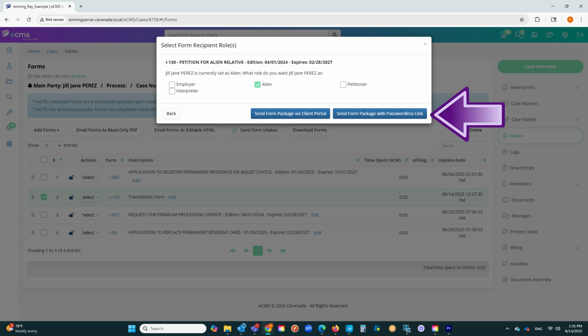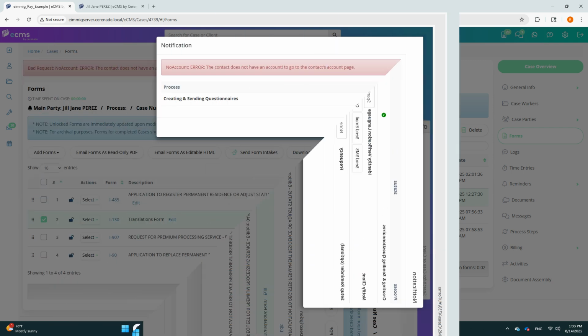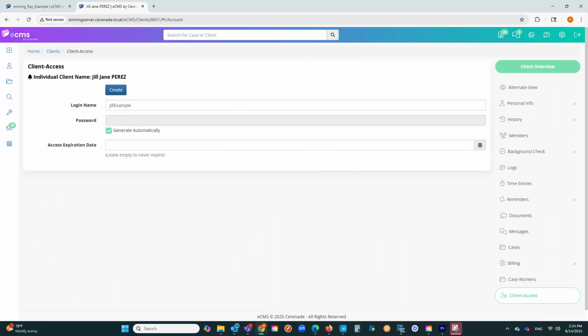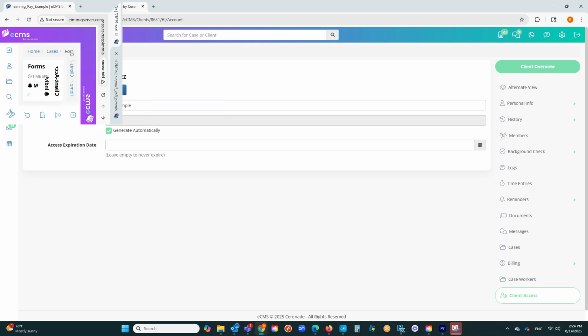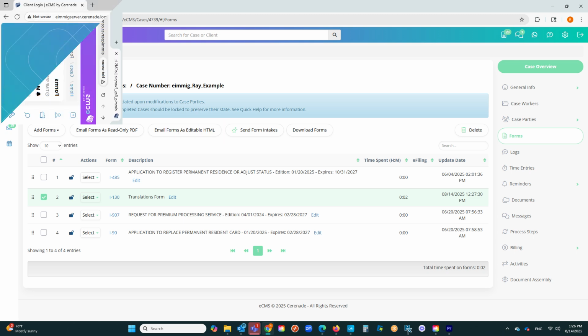Lastly, select if you want to send the form to the client in the client portal or Passwordless link. If going the route of Passwordless intake, I can select whether to send it as SMS, send as email, or copy the link. Please note that the client must have a client portal access account to send them the forms intake package in either the client portal or Passwordless link. If they don't, you will get an error message. Proceed with going into their client profile first, go to the Client Access tab, and create their access here. Come back to the case and select the option to send forms intake package.